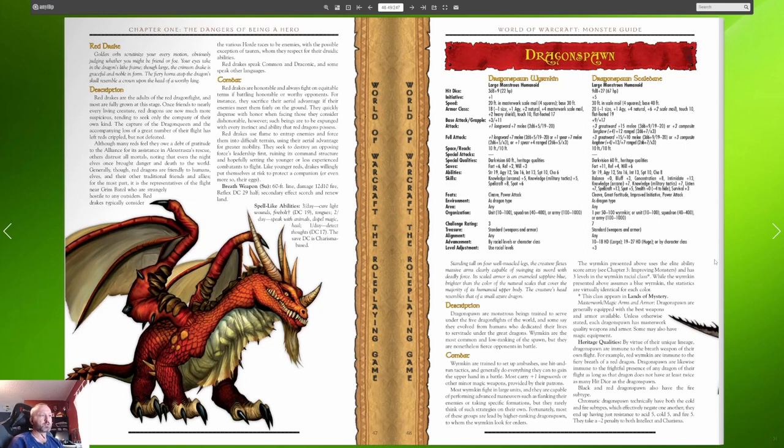Dragonspawn are monstrous beings trained to serve under the 5 dragonflights of the world, and some say they evolved from humans who dedicated their lives to servitude under the great dragons. Wormkin are the most common and low-ranking of the spawn, but they are nonetheless fierce opponents in battle.